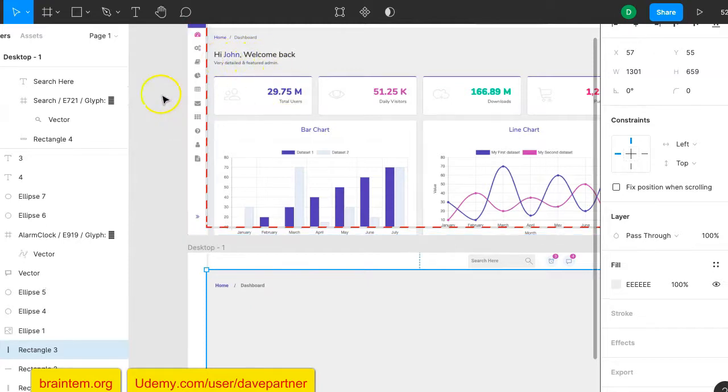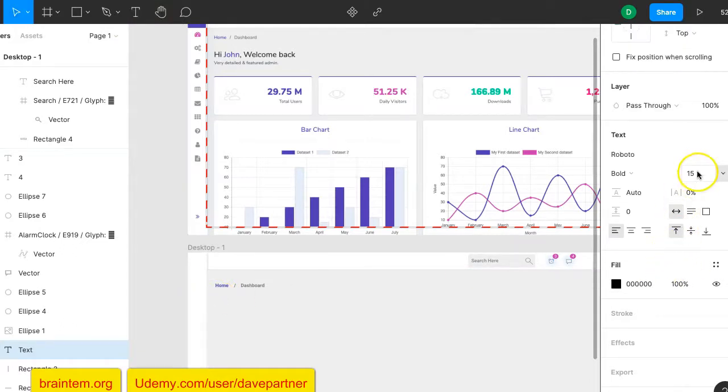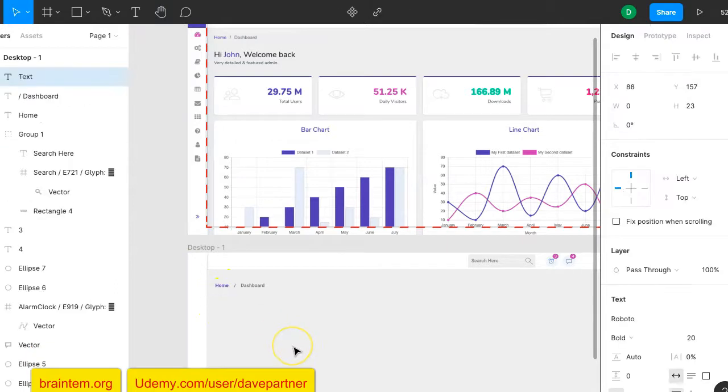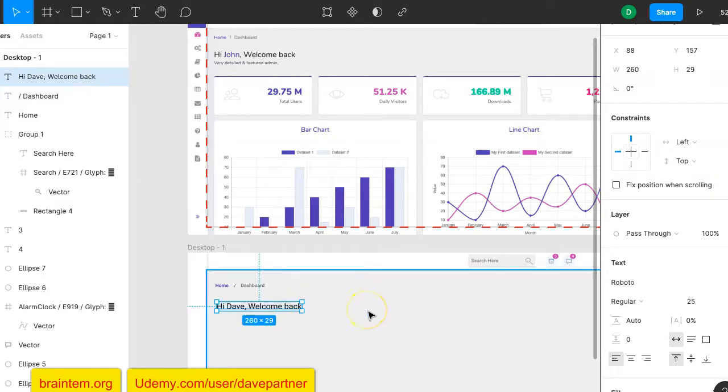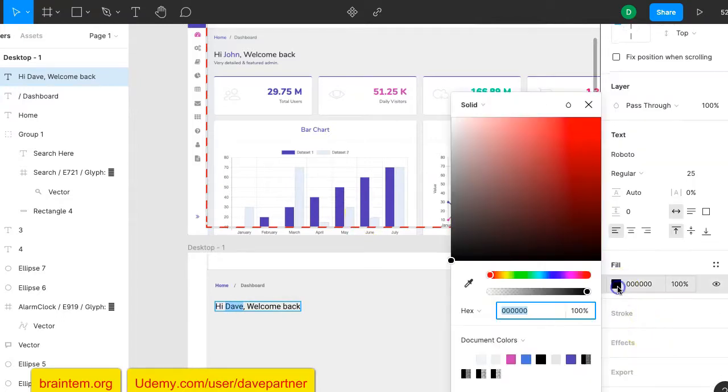Okay, good. Then we write hi John, welcome. We need to increase the font size to about 20. Then we try the hi John, welcome back. So I will not call this John, I'll call this Dave, because of course I'm Dave. First of all, the font size is too small, so we'll put it at 25, and then it's not bold, it's regular. Okay, then click outside, make sure it's aligned, you see, and then the Dave there, we'll make sure it's the same pink color or whatever color that is. This.